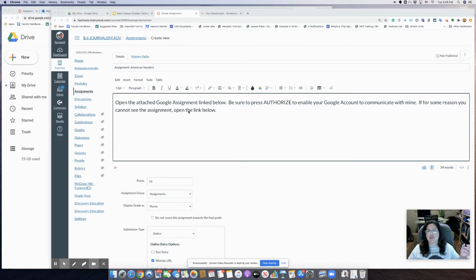In the instructions, whenever you're using a Google LTI assignment, it's a good idea to put instructions like this. These instructions say, open the attached Google assignment linked below. Be sure to press authorize to enable your Google account to communicate with mine. If for some reason you cannot see the assignment, open the link below.